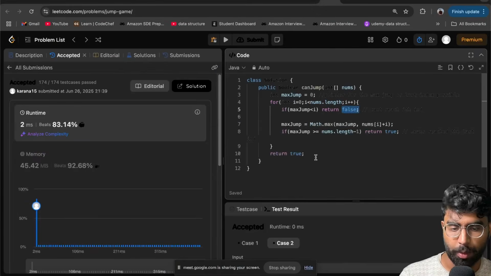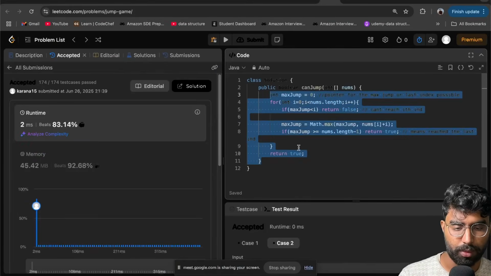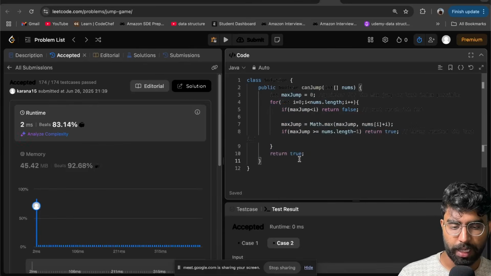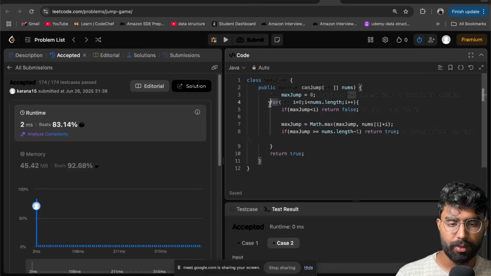What is the time complexity here? A simple for loop is there, so the time complexity will be O(n), as this for loop is there. Simple, right? Let's move to the next question.